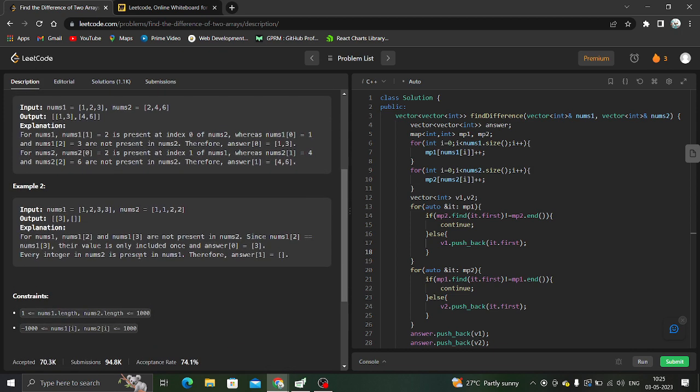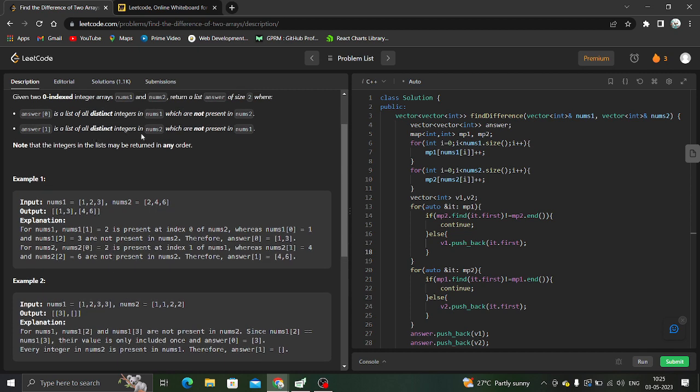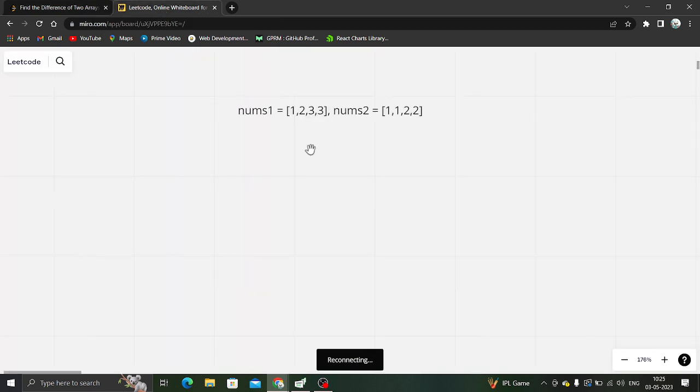Now you need to notice that in this example we have to return all the distinct numbers. Here you can see that 3 is present twice, but we are returning 3 only once. Why? Because we have to return distinct integers, not all the integers. So that thing we need to focus on. I guess the question is pretty straightforward, but if you are a beginner you might be struggling with implementing this. So let's see how we will be implementing it.